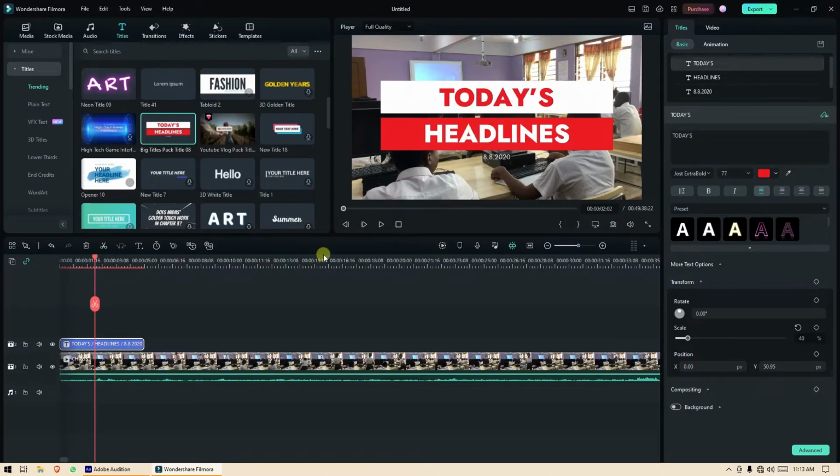I also realized automatically FILMORA has added an additional video track, which is here. So you don't need to add a track to enable you add a file to the timeline. You can just click the plus sign or drag and drop, and automatically FILMORA adds a track to your timeline.